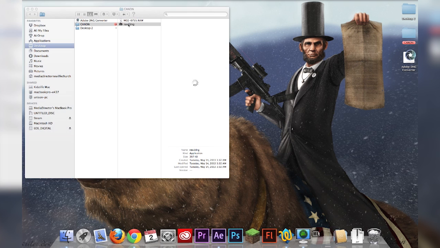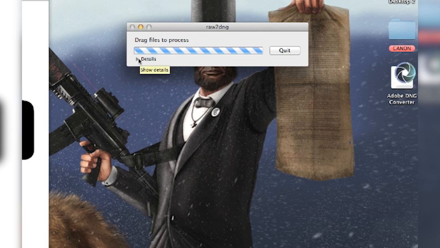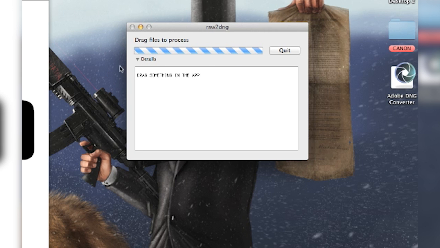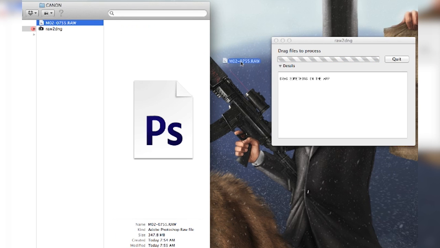I'm going to double click on my raw to DNG file, and it's going to pop up with this thing that looks like it's frozen, but it's not. Just click on this little arrow, and it'll say down here in this white space to drag something in the app. So we'll just drag our raw file into the app. Right now it's analyzing it and converting it, and it's going to extract it to that Canon folder where the raw to DNG file is. It's going to make it into something that video editing software can read. It's going to extract all the frames there, so we'll just wait for that. It shouldn't take too long.